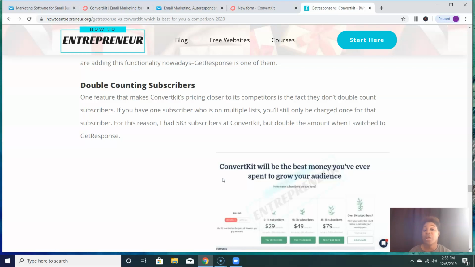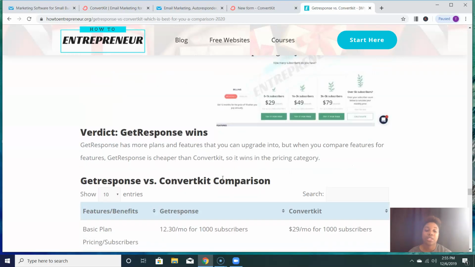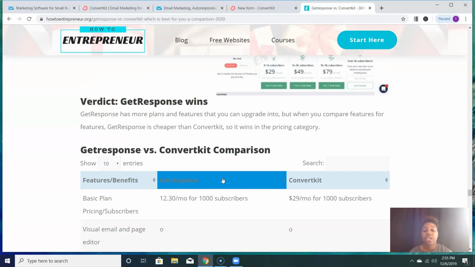So if you have one subscriber who's on multiple lists, you'll still be only charged for that subscriber once. And so for that reason, I had 583 subscribers at Convertkit, but double the amount when I switched to GetResponse. So even in the pricing category, GetResponse still wins. GetResponse has more plans and more features that you can upgrade into, but when you compare the features for features, GetResponse is cheaper than Convertkit, so I would say that it wins in the pricing category.